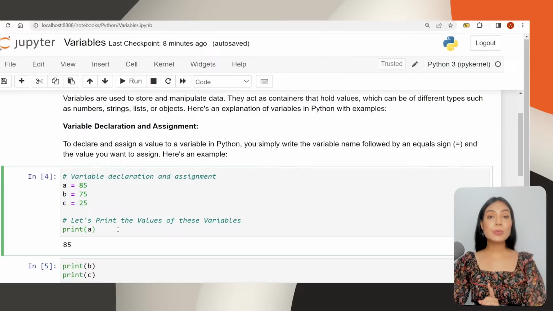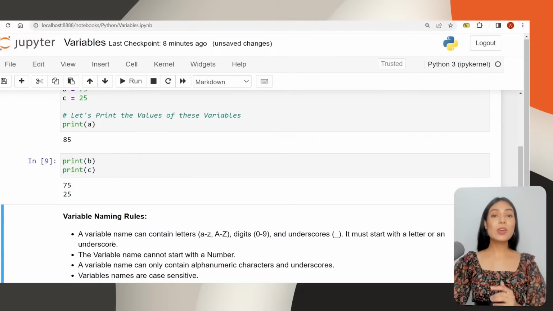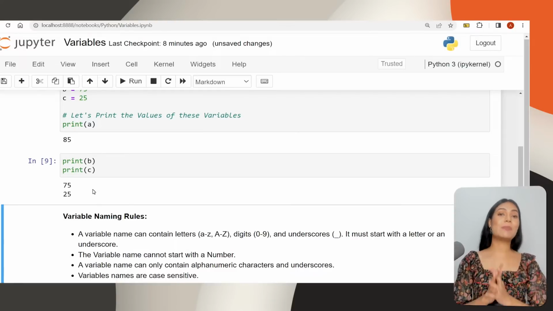Now, let us use the print function to display the values of these variables. If we print A, we will get the value of 85. Perfect. Let us try to print the values for B and C. So we got the values 75 and 25 respectively for B and C, which we assigned to them initially. This means that we can assign any values in these variables and use them later on for any operation.